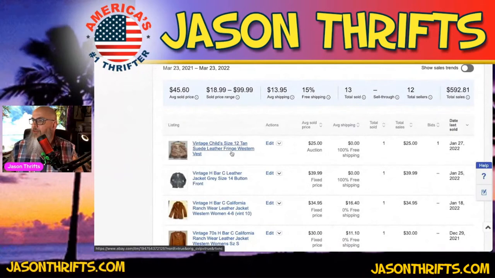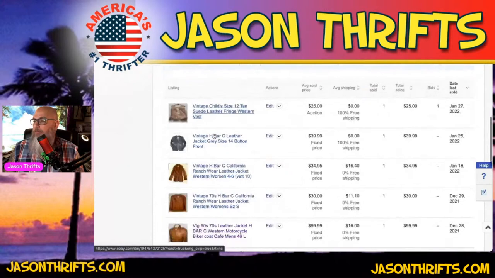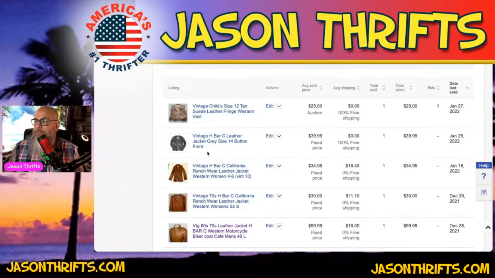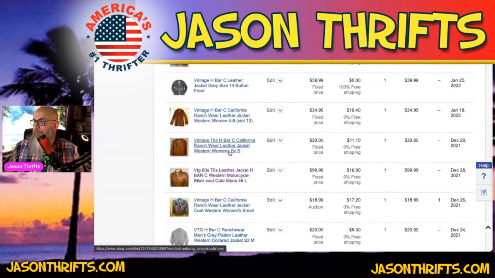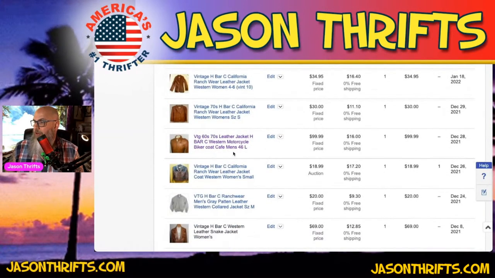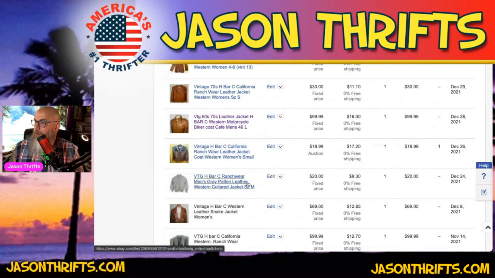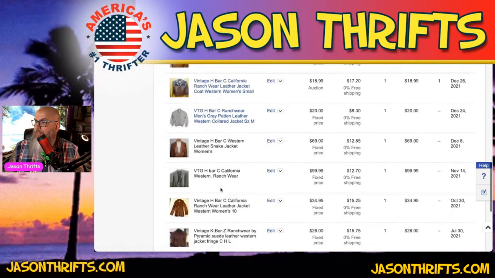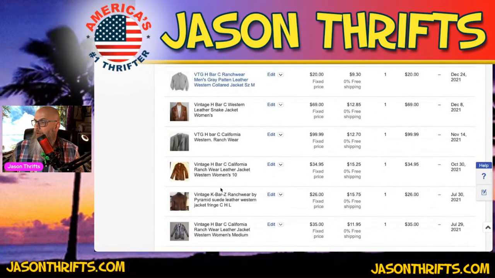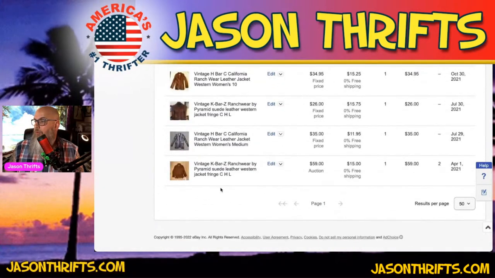Okay, solds. All right. Child's, not what we have. Size 14, that says women's to me. Women, 4 to 6. Women, there's our motorcycle jacket for 100. Women's. Men's gray pattern leather, that's not what we have. Vintage HBARC Western leather snake jacket. Women's again. Women's. And this one has fringe. So no one has sold this jacket.